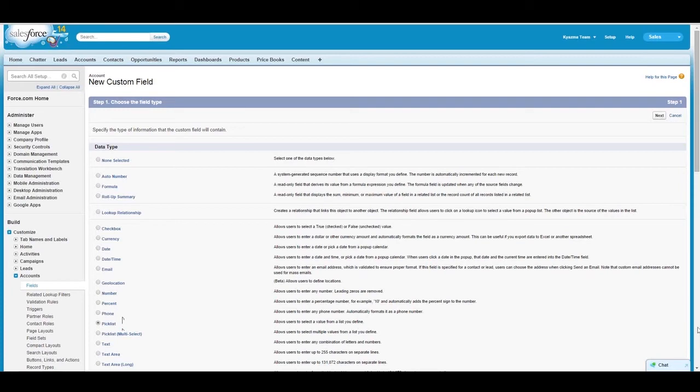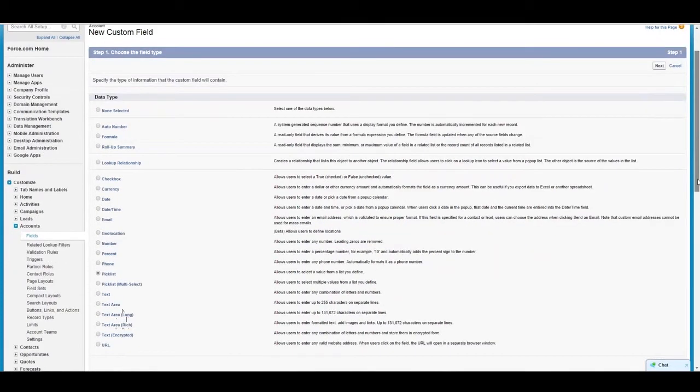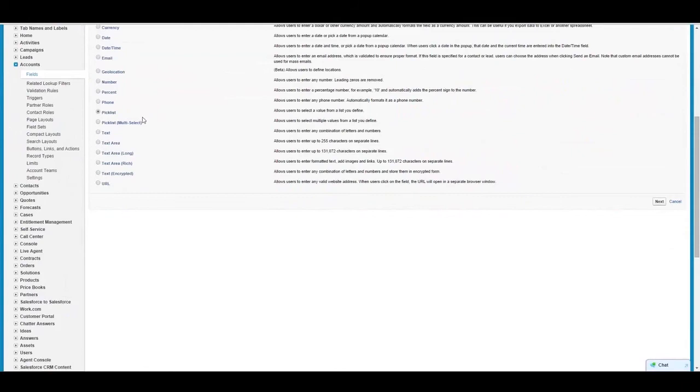Next one, the pick list. So this is a drop-down. So you can have various different options, like maybe if this were the industry that you were trying to work with, maybe there's three different industries: healthcare, government, and manufacturing. And you wanted to force your users to pick one of those so that you can have better data integrity.